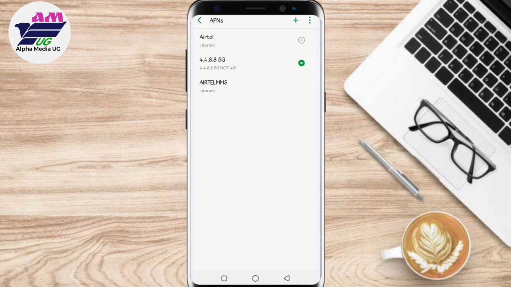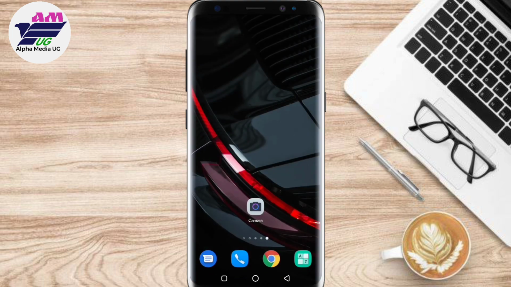Now you just select that APN for you to be able to use it. Just in case you want proof of how fast your network is going to be, there is a video I uploaded, and it will be at the end of this very video, where you can check and see how my internet was very fast when I used that method. So this is the very first method.